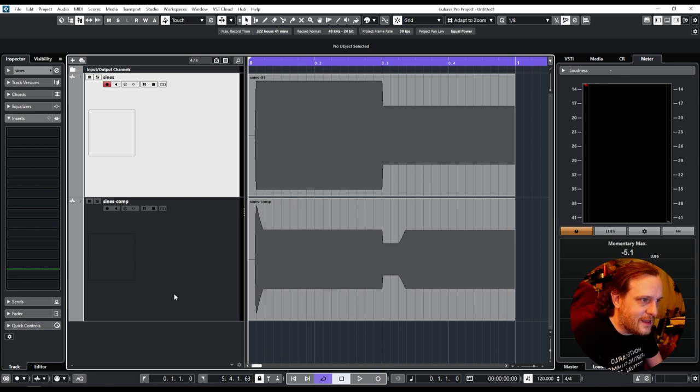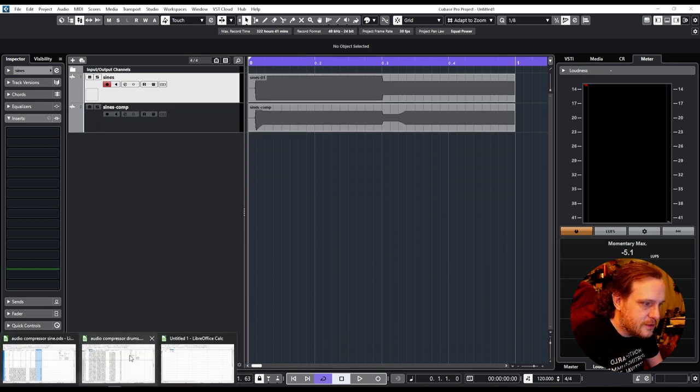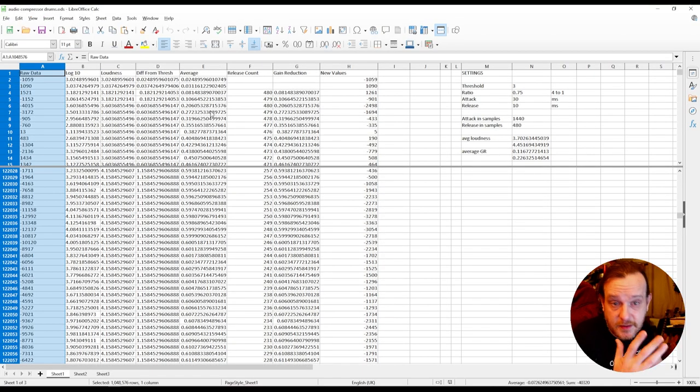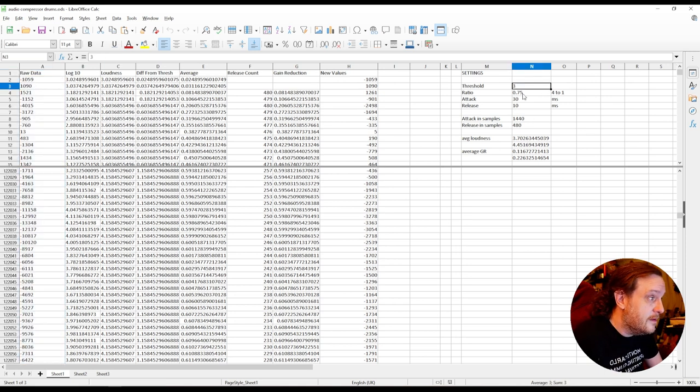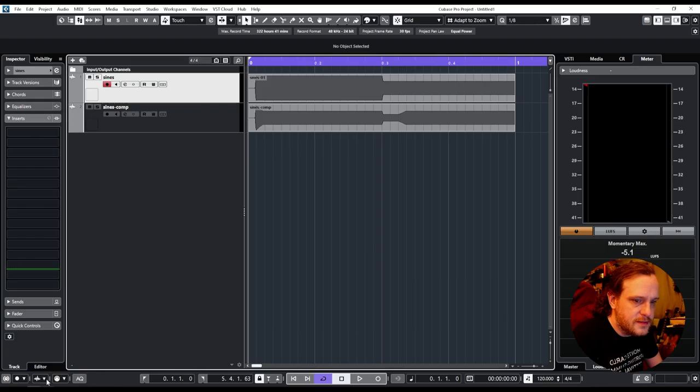So obviously I did that with sine waves just to test that it was all working. And then I thought, well, let's do it with some drums. So I got my data from the drum sample that I played earlier, and I've got a threshold of 3. I've got a ratio of 0.75, so that's a 4-to-1 ratio with an attack time of 30 milliseconds and a release time of 10 milliseconds. And processed that, copied that out, did the same thing again. Let's put these into Cubase.